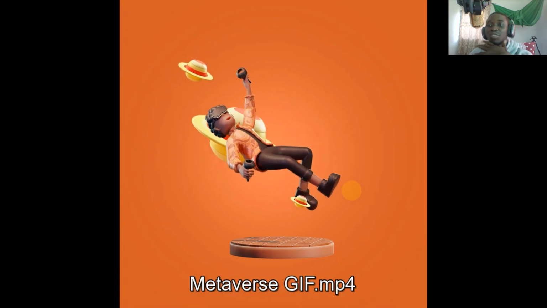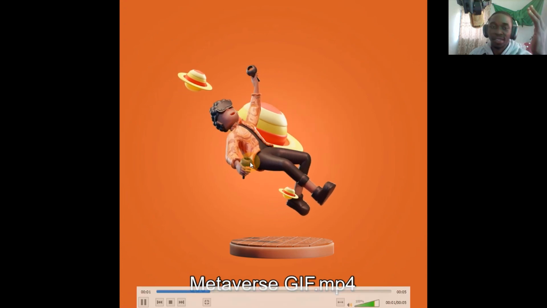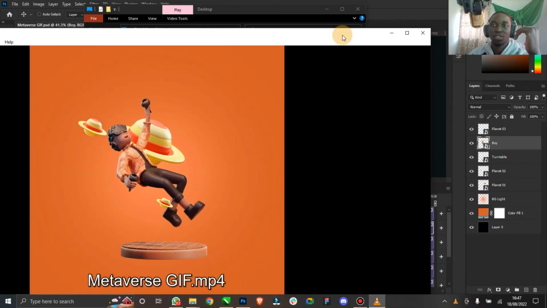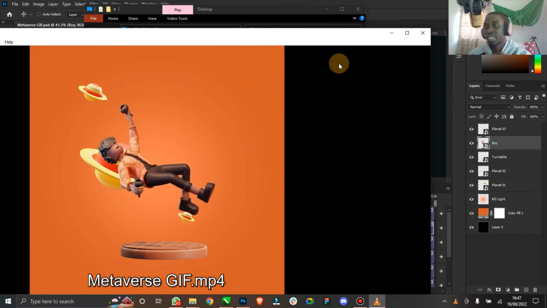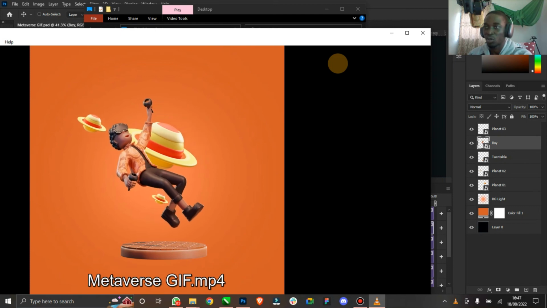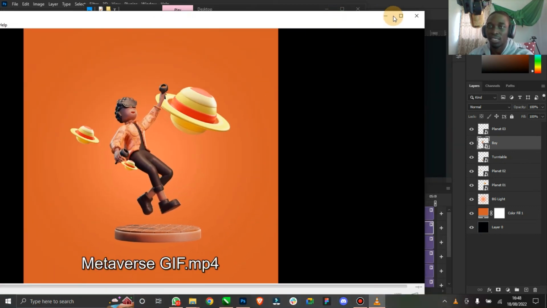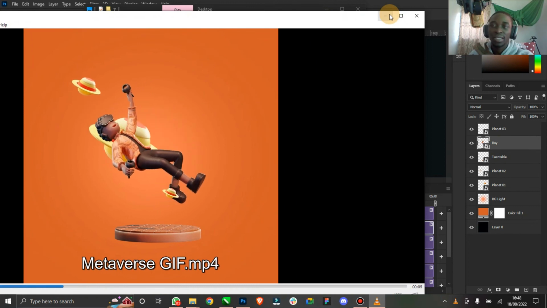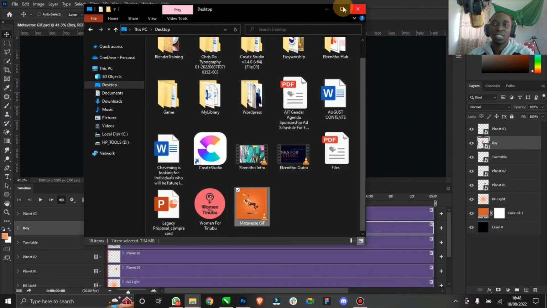Imagine there are several things you can do with this technique itself. You are not limited to just this. You can even remove the background and save it as a GIF. Then it's going to save as a transparent GIF, so you can use it on your website design, your app design, and stuff like that. So the technique is limitless. You can use it with several applications.